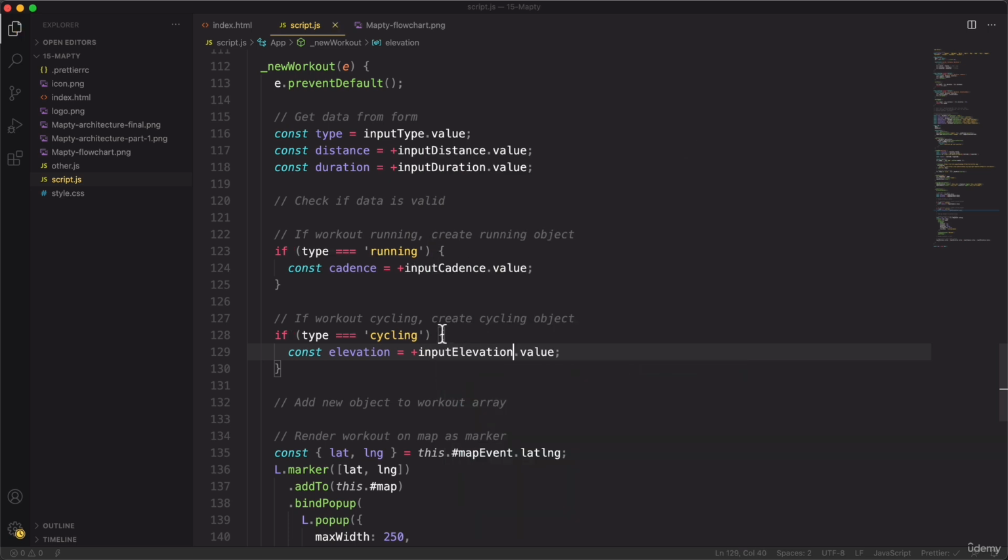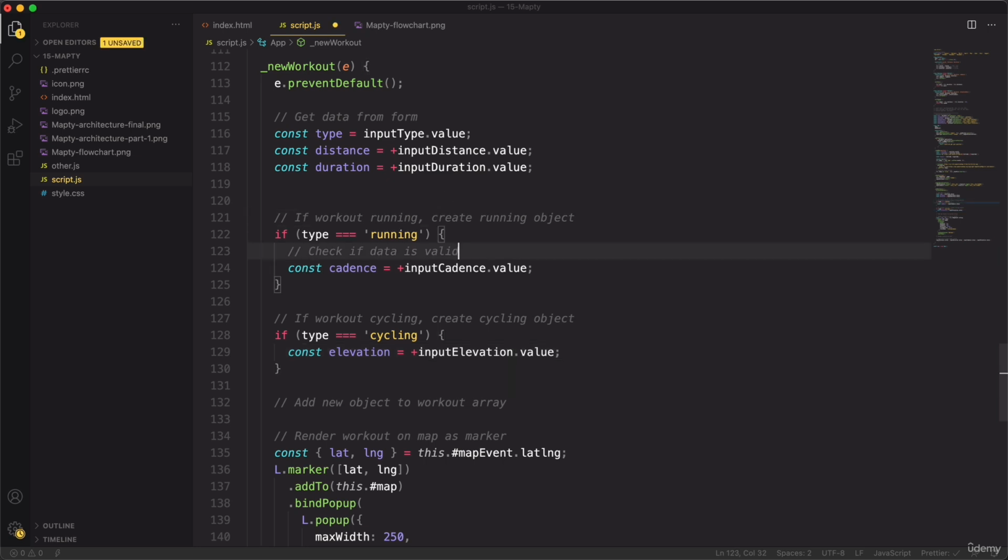Now, okay, and so now let's check if the data is valid. And so we will now do that inside of each of these if statements. Now you might have noticed that I actually created two separate if statements here instead of an if-else statement. And that's just something that you will see more and more in modern JavaScript. So the if-else is not really that much used anymore. And I think that actually it looks a lot cleaner like this, to simply have two if statements.